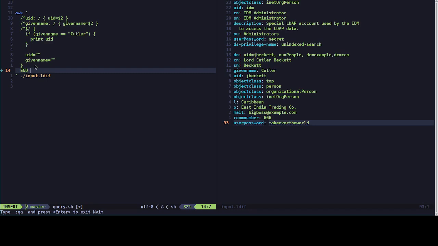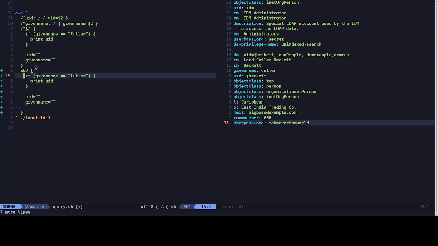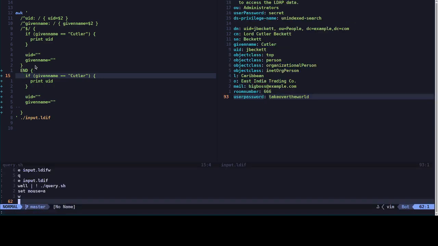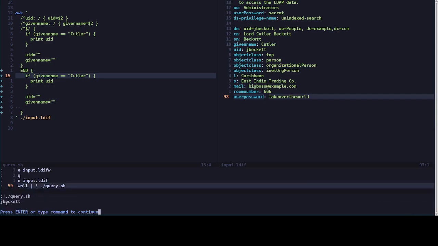If I type END and then create a block of code, then this block will be executed only after AWK has processed all the lines. So what I can do inside this block is take everything inside that block and duplicate it here. Now if I execute the script, we see that our code is now handling that last entry that we see here.